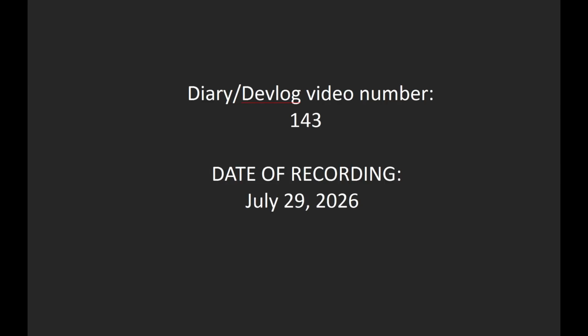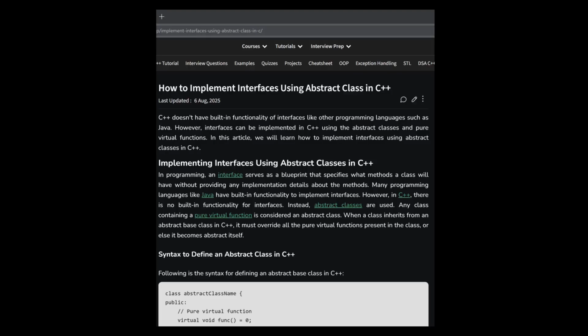This is video 143. So far in this one, we're still looking at the stuff from the freeCodeCamp video. This time, we're looking at how to implement an interface using an abstract class in C++. And I'm just going to be straightforward with this one. This one will really have no information like the last few I did.